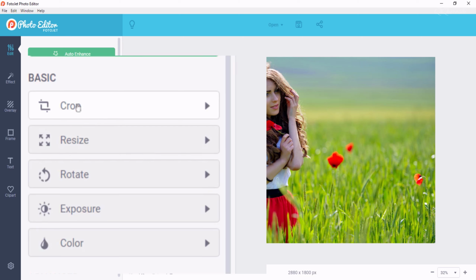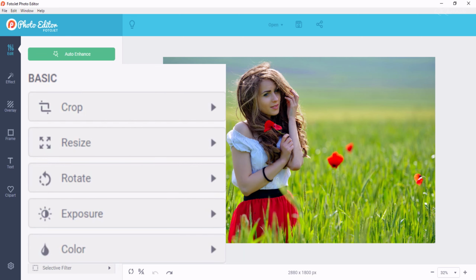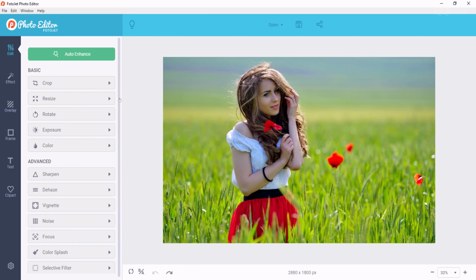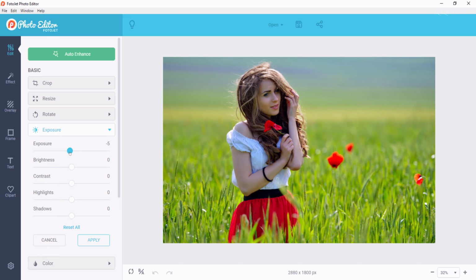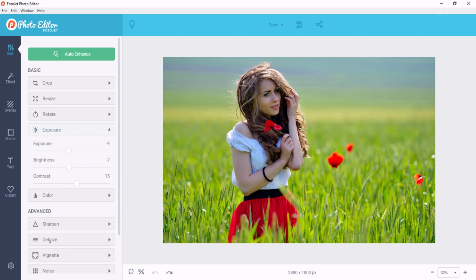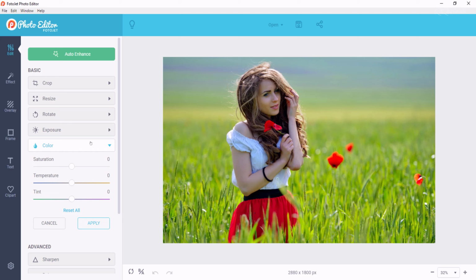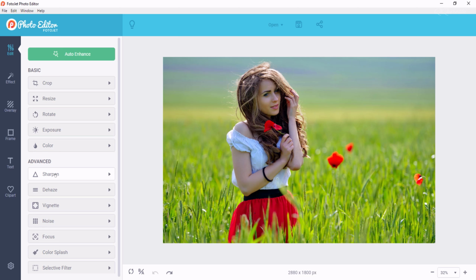You will get Crop in Basic. You can resize the image. You can rotate the image. You can adjust the exposure of the image. And then you can check the before and after image. You can set the image colors in the same way. Want to saturate more or less? You can adjust the temperature or tint of the image.